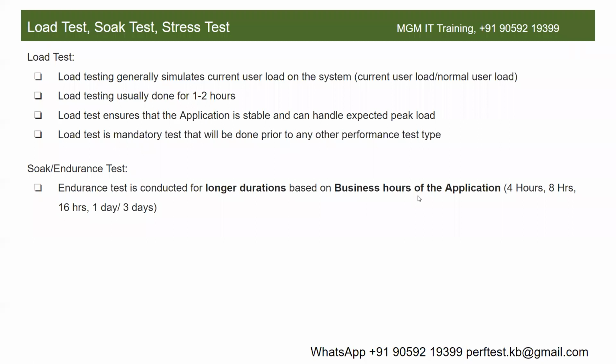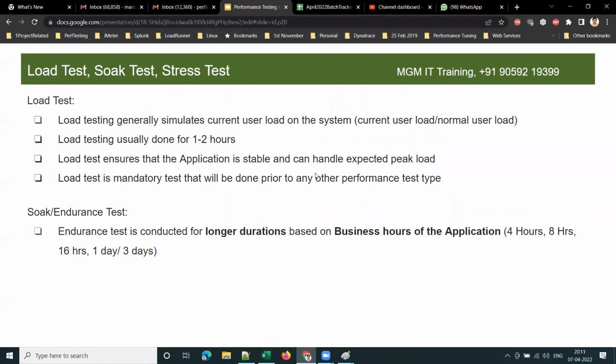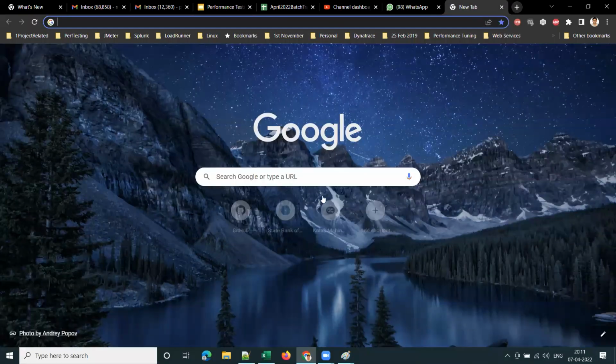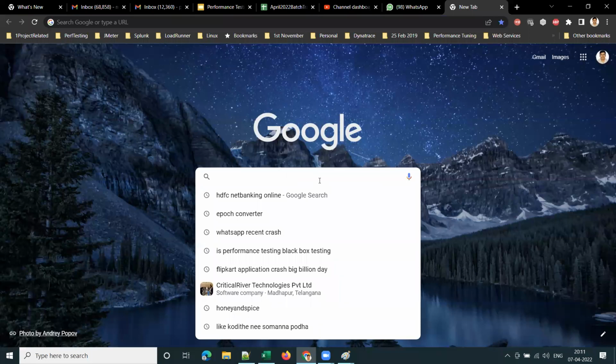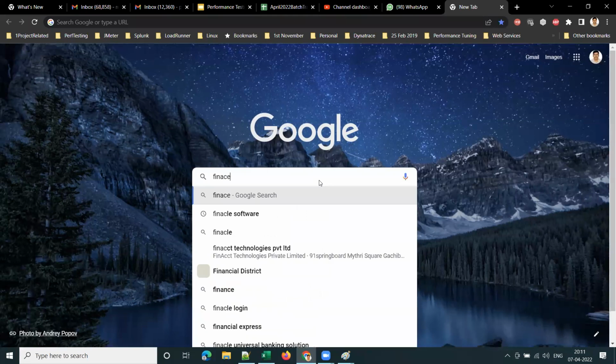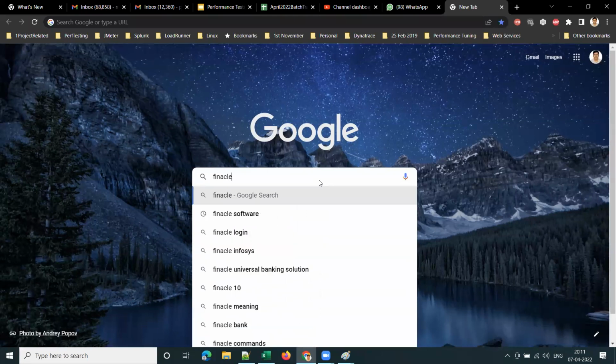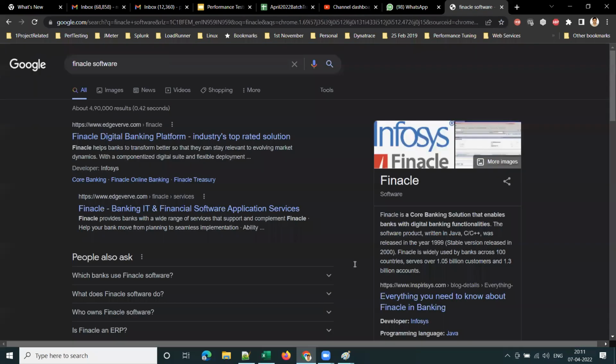If you go to a bank to deposit or withdraw some cash, or you want to make some payment, will they use a net banking application like us? No, right? So in India, most of the banks use a core banking application called, anyone? There is one developed by Infosys, which is used as a core banking application. You might have heard this word, right? Finacle software.